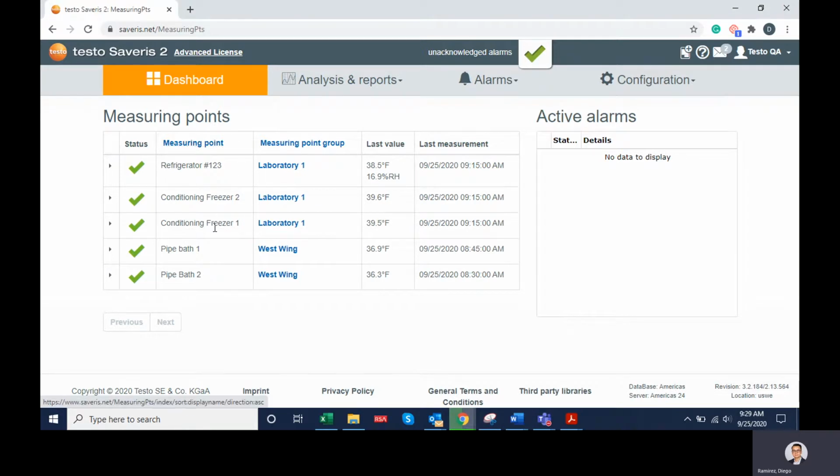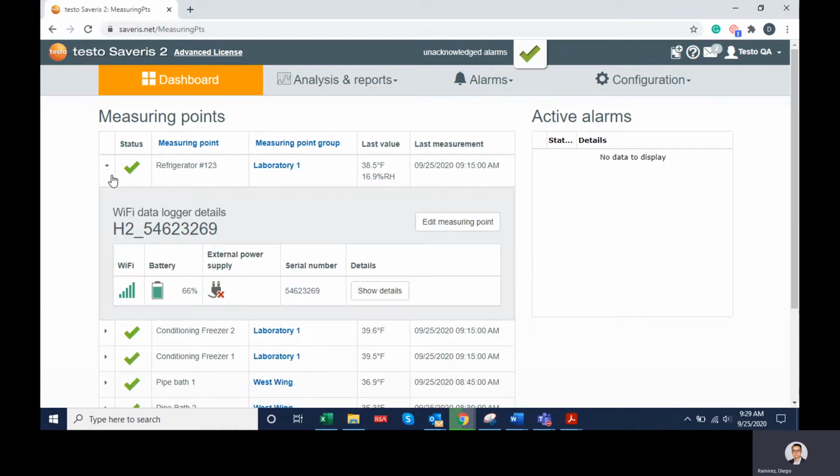Like I said, we have our measuring points, measuring point groups, all in the dashboard here. On the left-hand side, you'll see this little arrow. This allows you to bring down a drop-down menu, which allows you to see the Wi-Fi strength on the data logger, the battery life on the data logger, and whether or not you have an external power supply connected to the data logger, and the serial number.